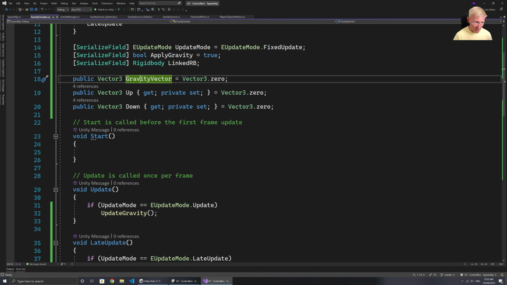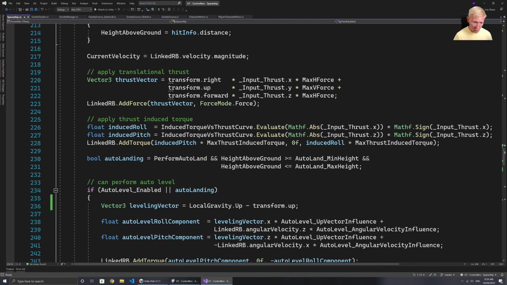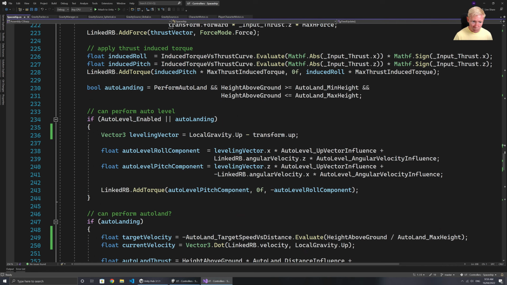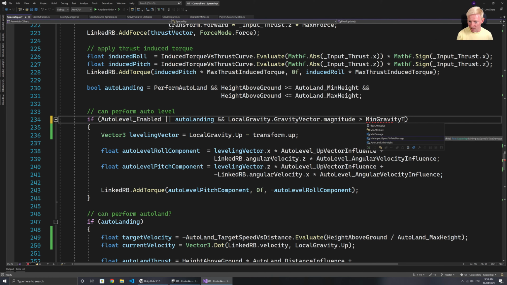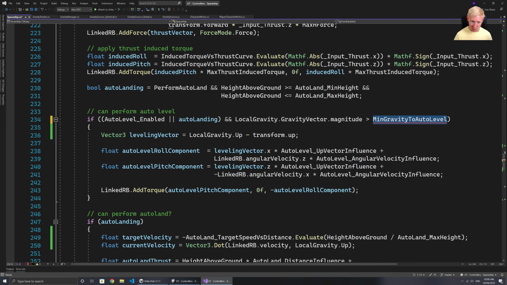I'm quite happy with that. I will chuck in a thing for the spaceship here, where this is going to check Vector3 dot, sorry, our local gravity, and we will go for the gravity vector magnitude is greater than min gravity to auto level, just so we make sure we have to actually have some gravity for auto leveling.